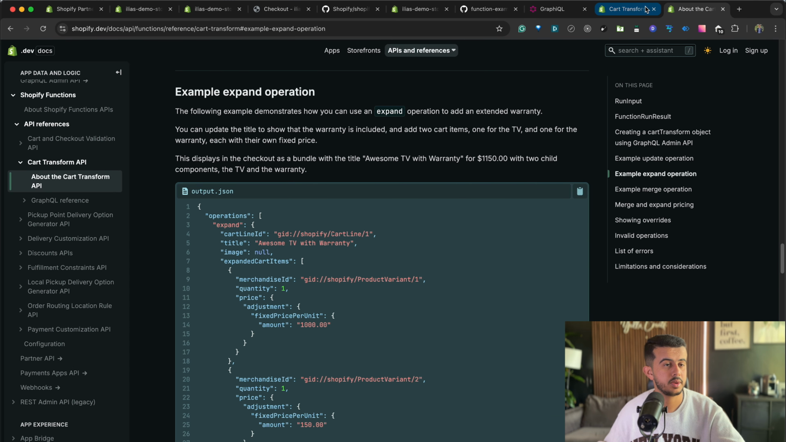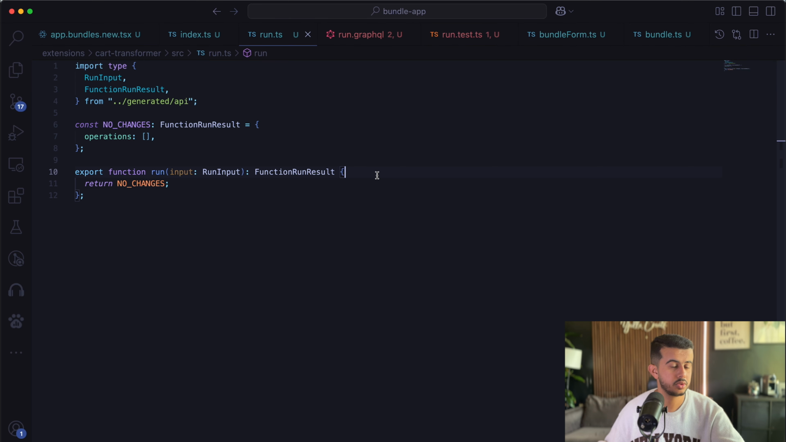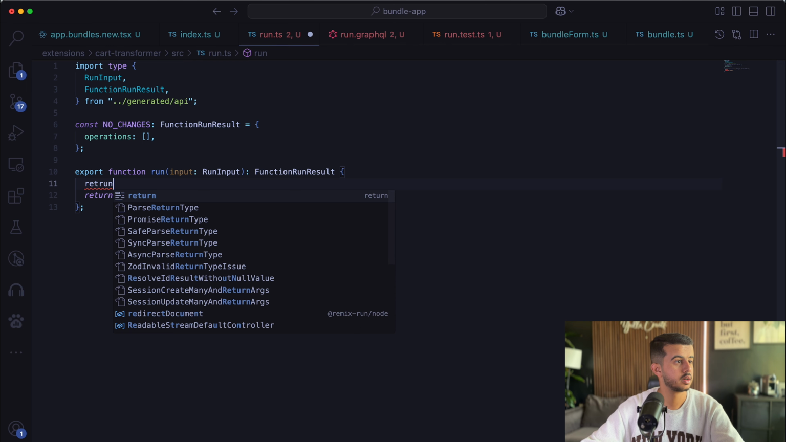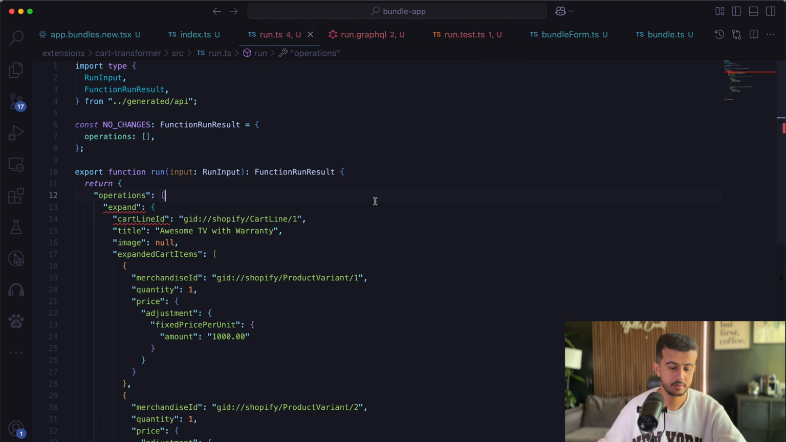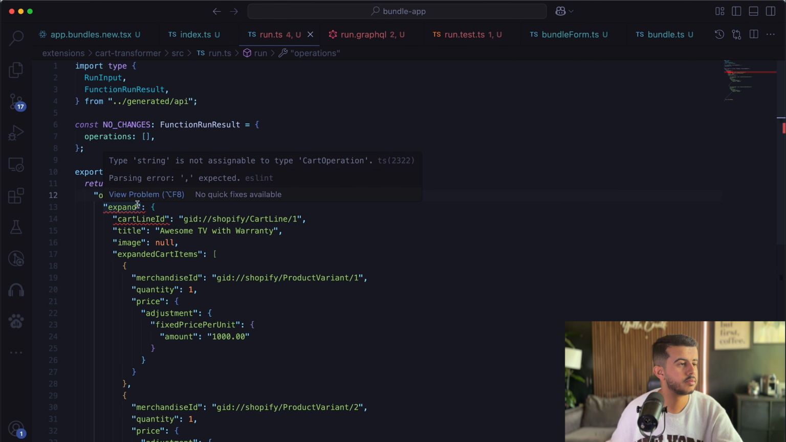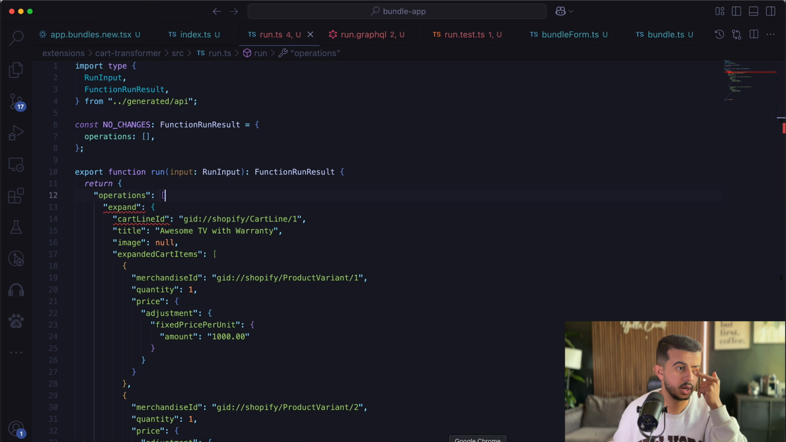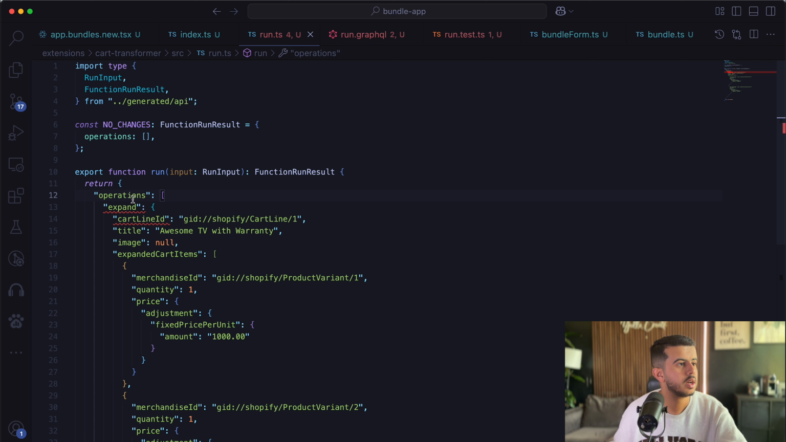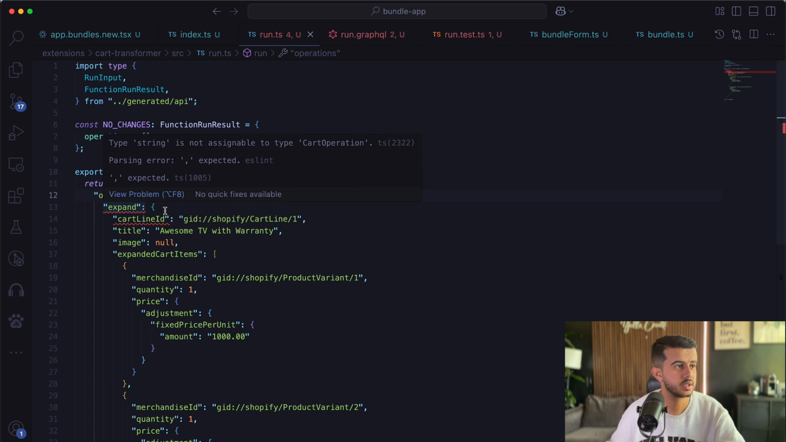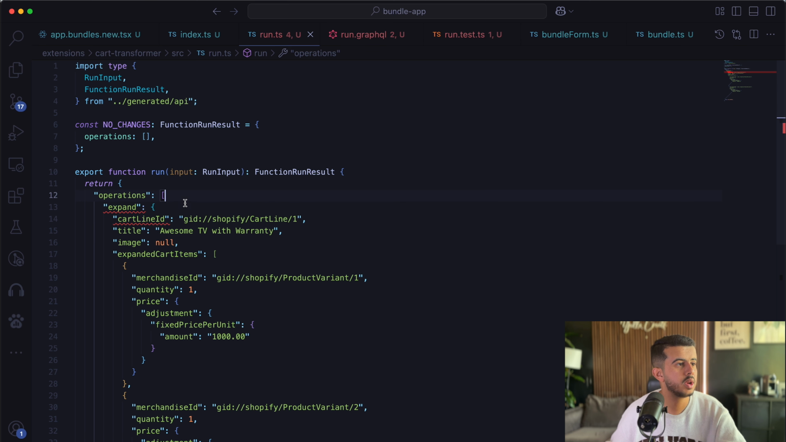Let's do this one, expand. So the logic should return... there's an issue with this. It's not the updated one for this operation, but I will update it later on. This is the doc issue in the Shopify docs. It's not mine. So we will have an array of the item. Currently it will have the expand.